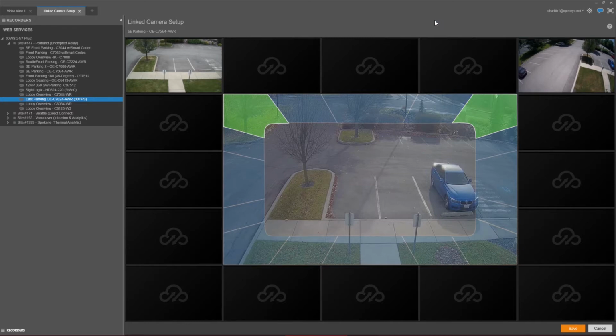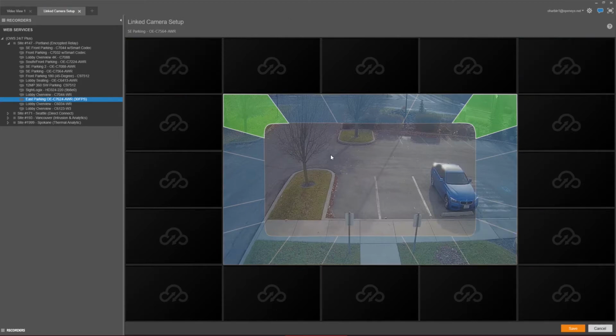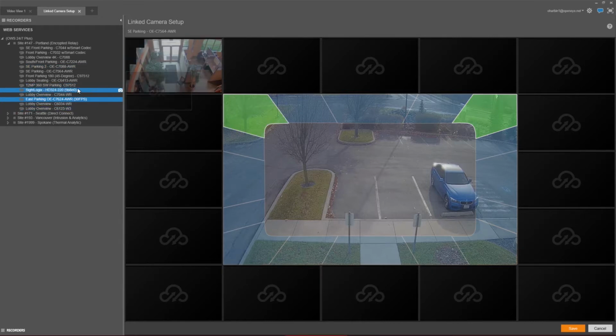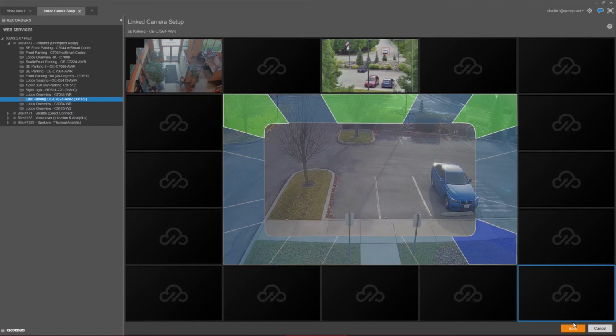If you'd like to clear the screen of your camera selections but not exit the setup tool, simply click Cancel in the bottom right-hand corner of the screen. This button will act as an Undo All button and clear all camera selections from the screen, leaving your primary camera in the center so you can begin cleanly.